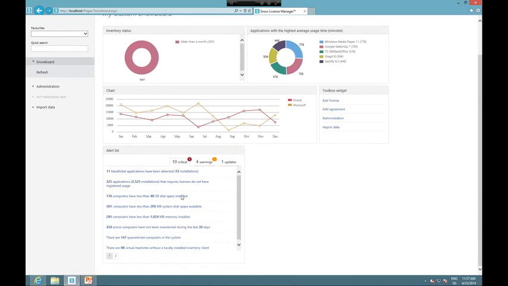Something new on the alerts too is that if there's anything that's changing, it will say new, so it will flag up. So if it says you've got 50 new applications installed that week, you'll notice that there's a new flag that appears. But you can drill down. For those of you who haven't seen Snow, for instance, one of those alerts would be the fact that you've got 325 applications that are installed across 2,500 separate installations that require licenses that do not have any registered usage.